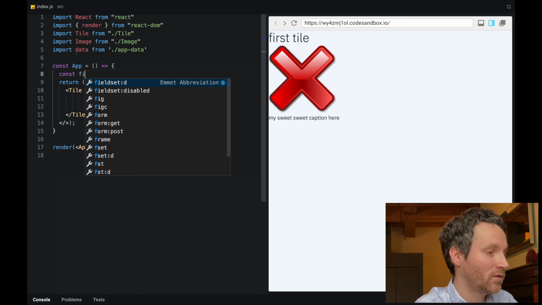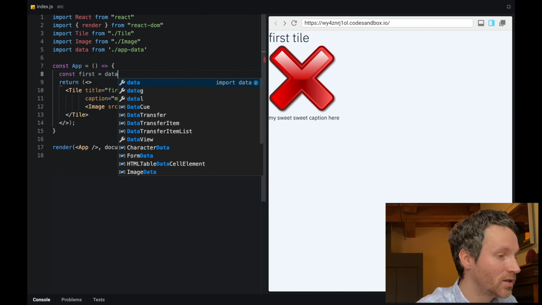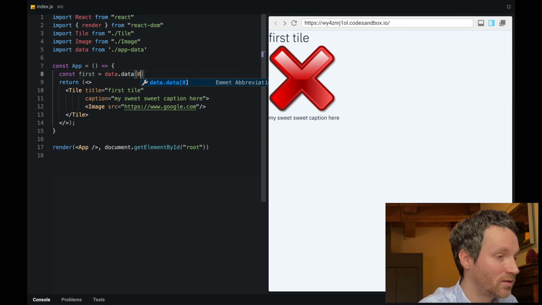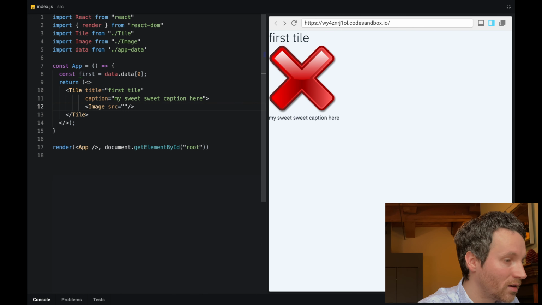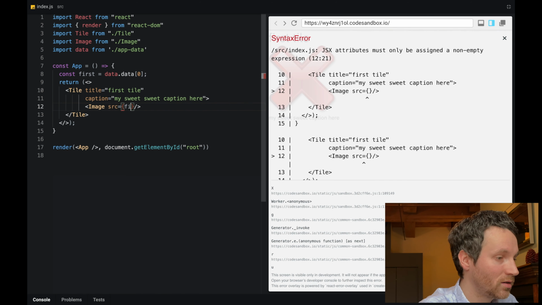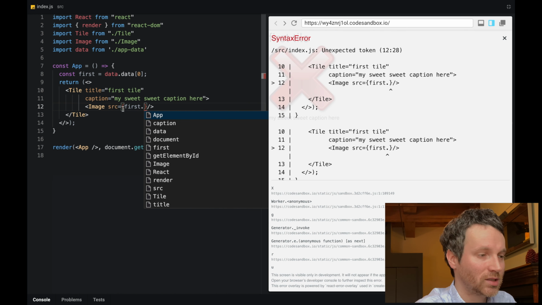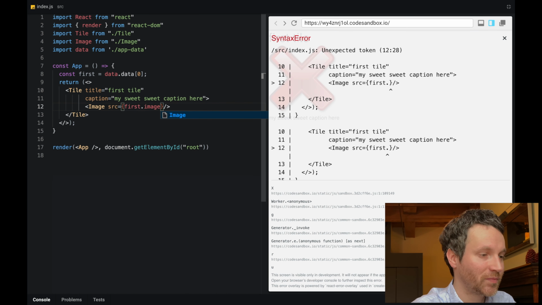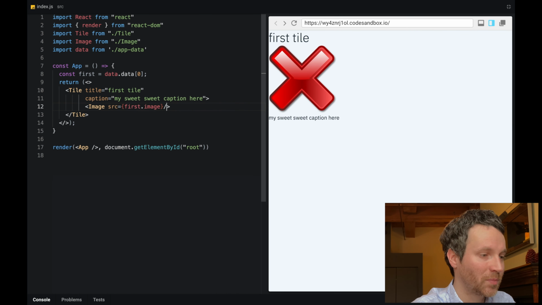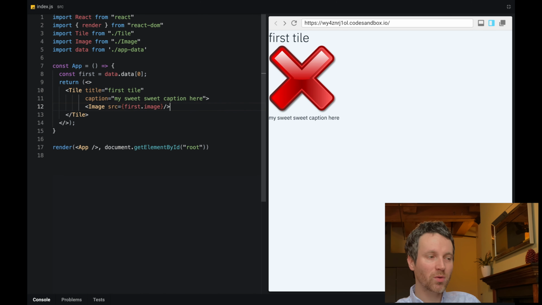So const first equals data dot the first thing in the data. So that first I will actually put in here. And I think it is first dot image. No. Yeah. So I don't remember what's going on here with my data that I have pulled in.